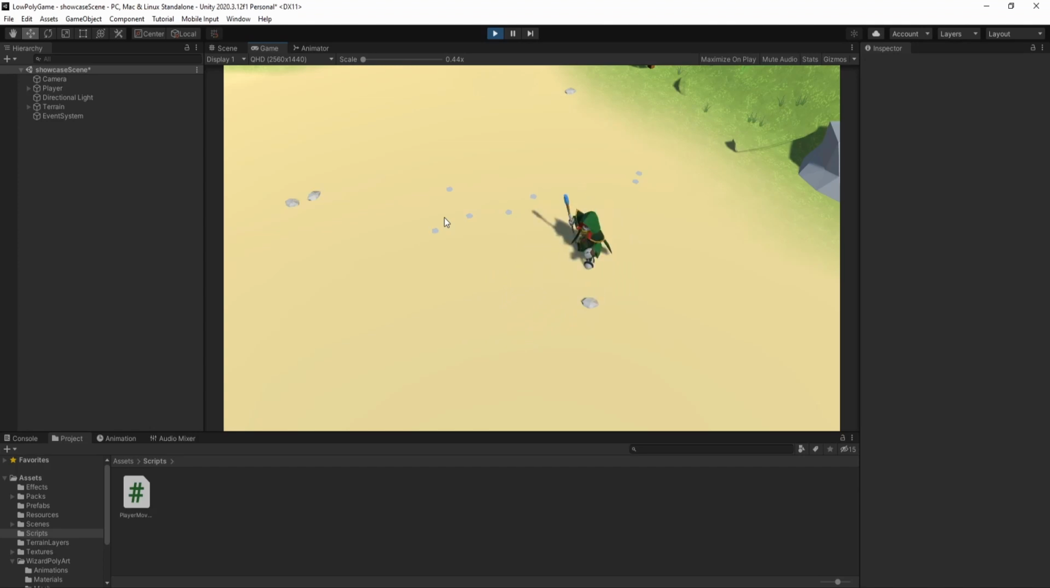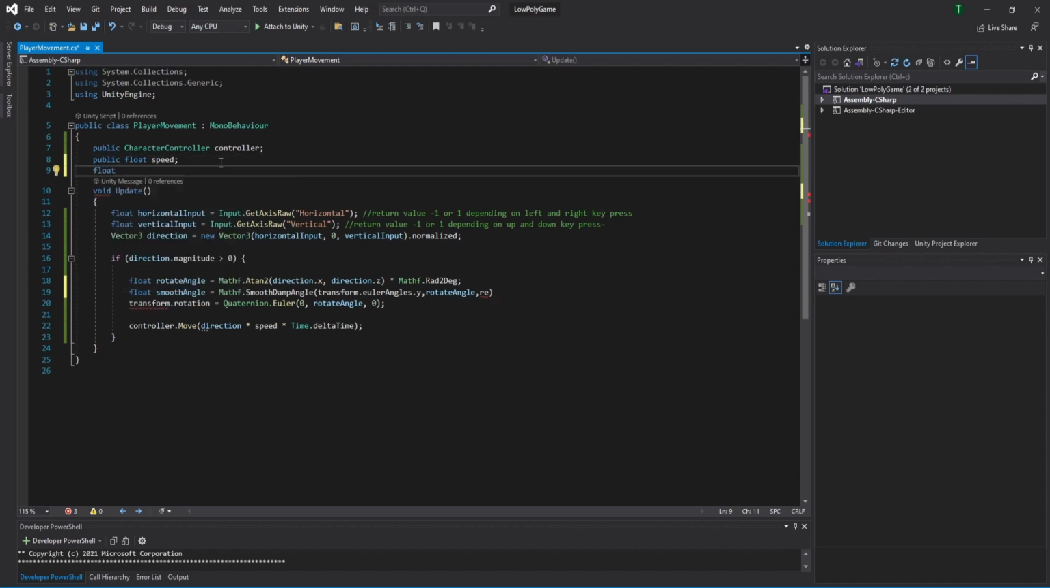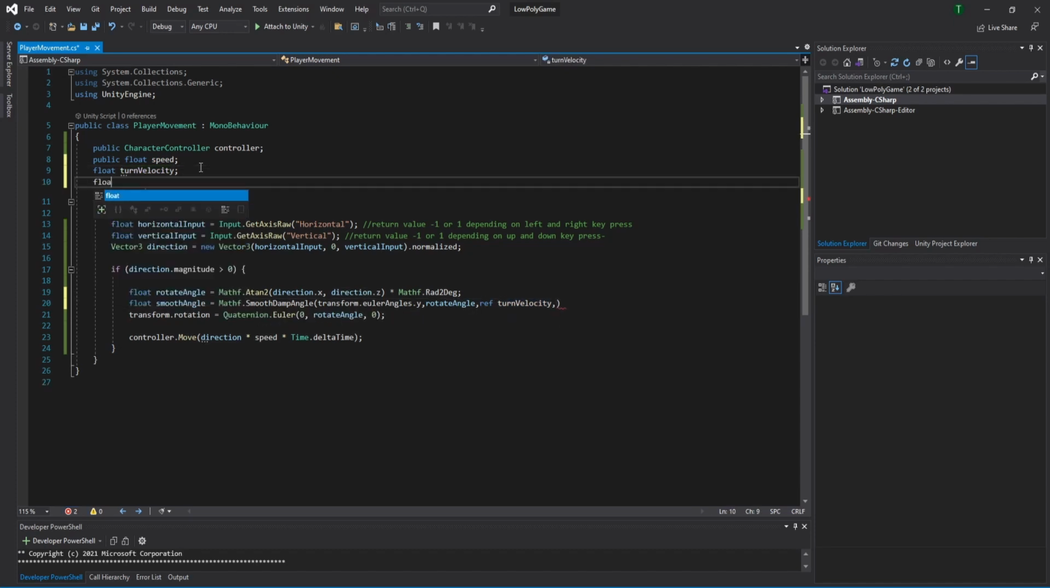Now, even though this will work as is, right now the player will snap to the desired rotation instead of smoothly rotating. To fix that, we need to use a SmoothDampAngle function, which takes 4 parameters. The current angle of the player, the desired angle, a reference to a variable for the current turn velocity, and also the time in which we want the character to rotate. Finally, let's use our new smooth angle instead of the rotate angle to rotate the player in the correct direction.